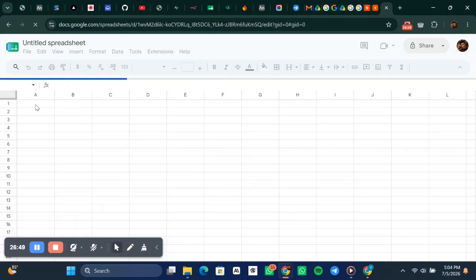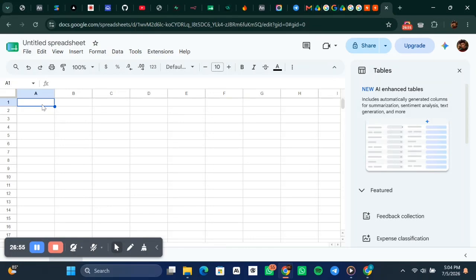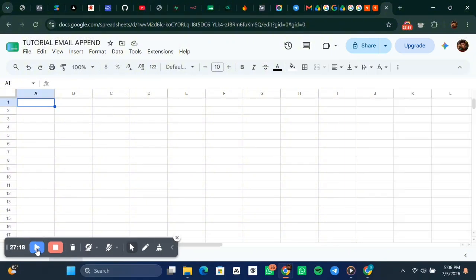Then after that, we are going to rename it from untitled spreadsheet to whatever it is that we want it to be. So now I want to say tutorial email append. That makes sense. Tutorial email append. I want to append everything on our workflow here. Anything that is going on, we want to be seeing it here.